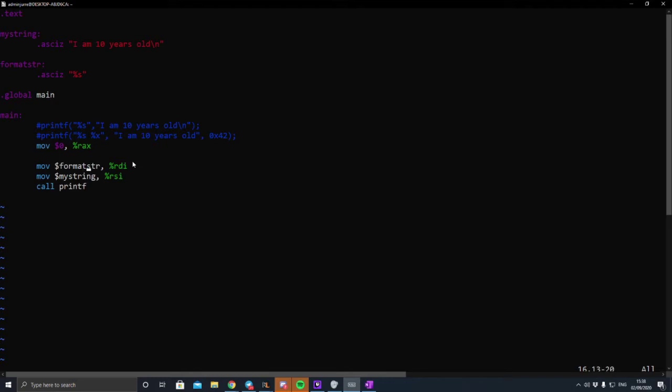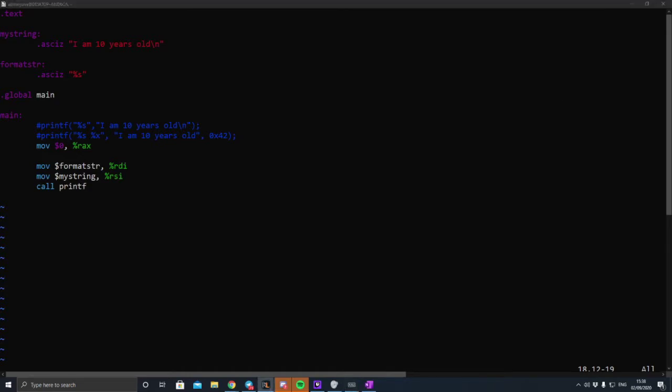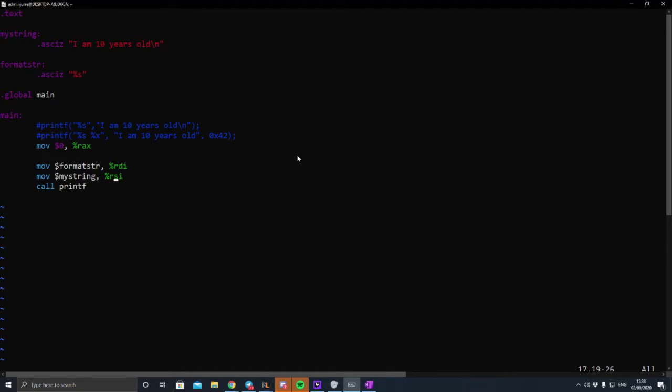So yeah, I moved the first argument, which is %s, which is in here, into the RDI, and then the second argument, namely my string, into RSI, and then I call printf. Now the way I define these arguments is basically the way that the computer knows where a string stops is it has a 0 byte afterwards.